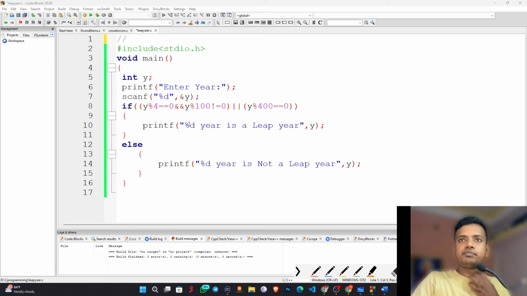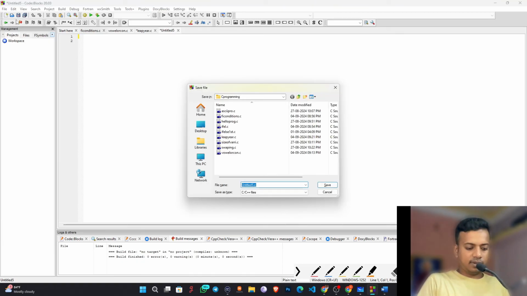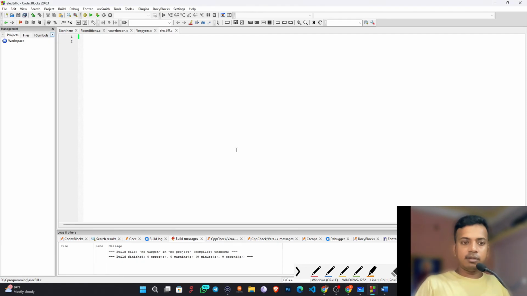Again, we'll create a new file, new empty file. I'm saving that one first as elec bill. Save it, paste it, enter. The unit is the electricity unit, and I'm taking U only, and the rest of the variables I will take later. The unit will always be taken as a whole number.